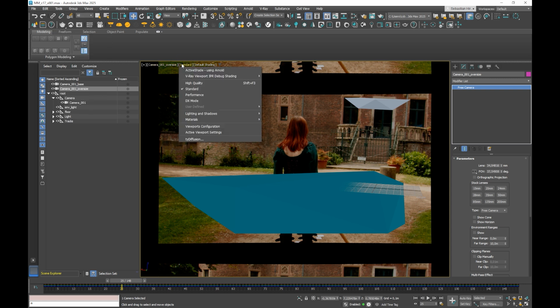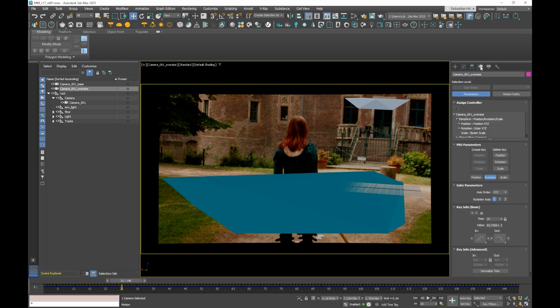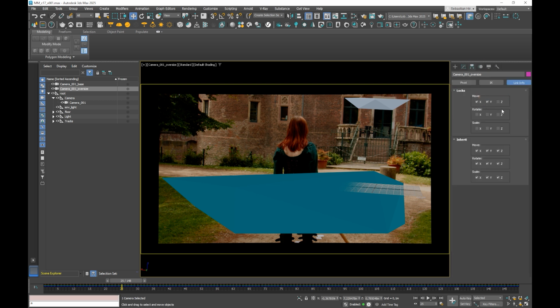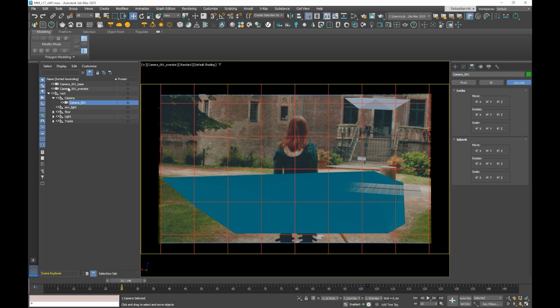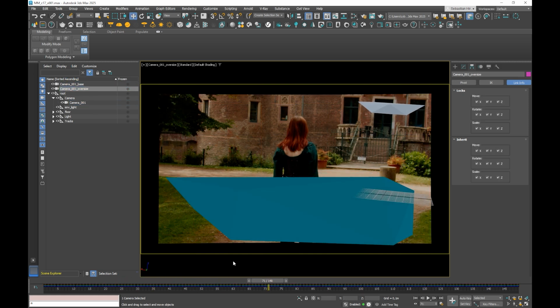Also, we may want to turn on safe frames so we see the right aspect ratio, and maybe also check if the new cameras are locked, which they aren't. So let's quickly do that. I should add that to the script, that it automatically takes those properties from the original camera. It doesn't do that yet. Okay, so then we're done.